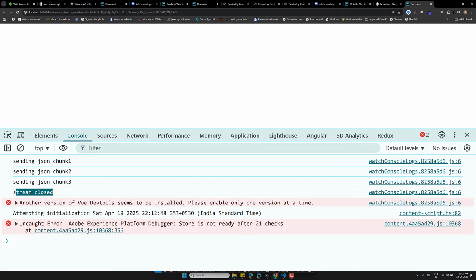Alright guys, let's recap. Writable web streams let you write data chunk by chunk. You define how to handle each chunk in the write method. Writers give you control over when and how to send the data. Super useful for large streaming data, with no need to wait for everything at once. And that's it guys, that is how writable web streams work.